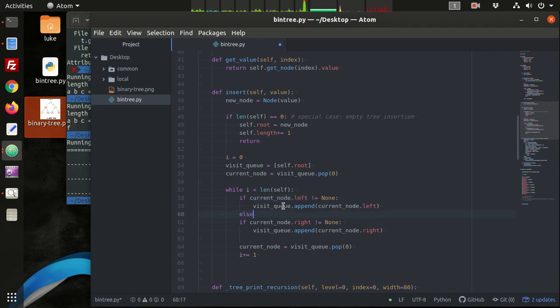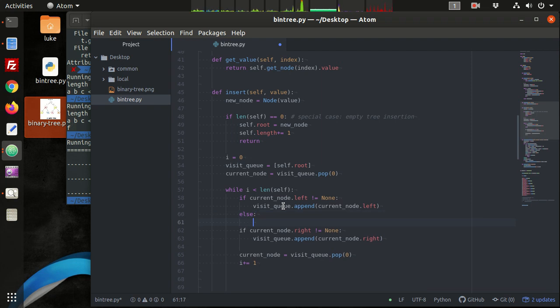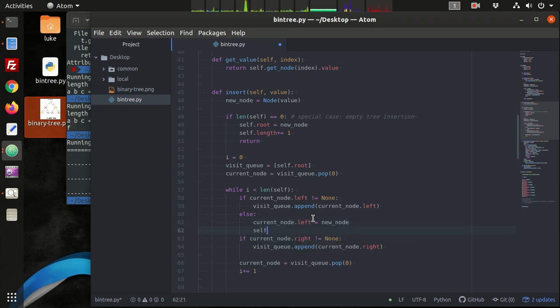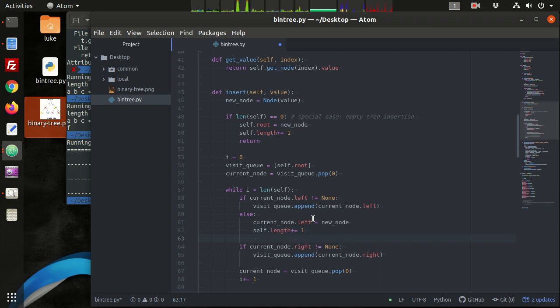Otherwise, else, current node dot left. So in this case, else, current node does not equal none, we do this, but this is the case where it does equal none. So current node dot left, there's nothing set there. So we are going to set that new node, right? And then we add one to our length, self dot length plus equals 1. Right? And then we can just return, and that will break us out of the loop as well.